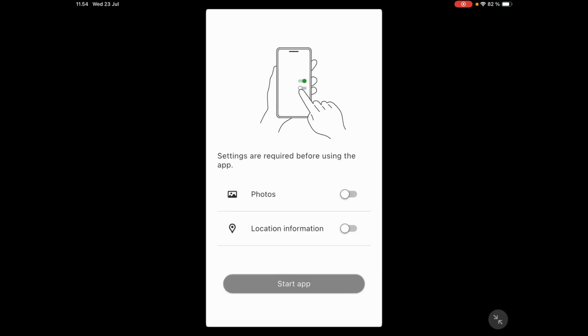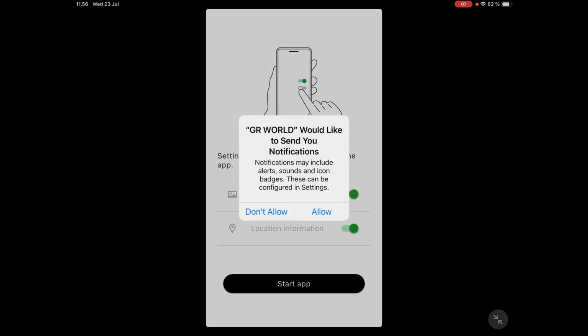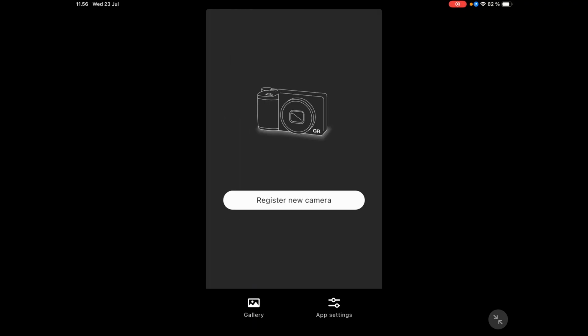Then we need to give it some permissions. So we're going to say yes, it's allowed to have full access to the photos so it can go in there and store. Location information. Yeah, we're going to do that while we're using the app. We'll let it use location information. All right, so we're going to hit start app and say allow.